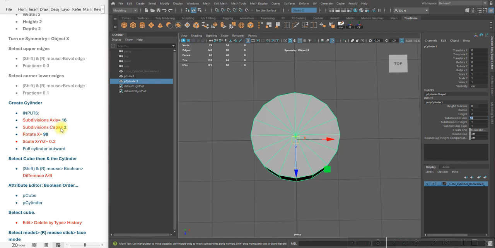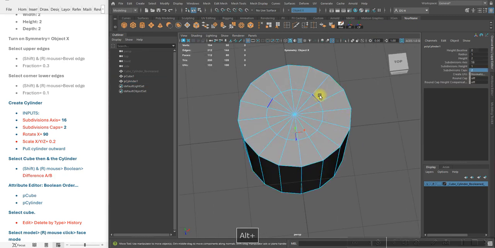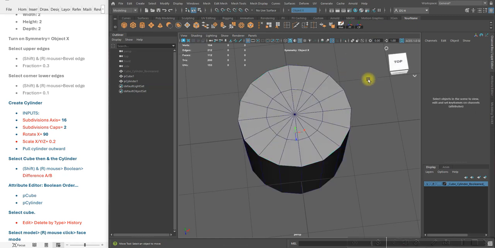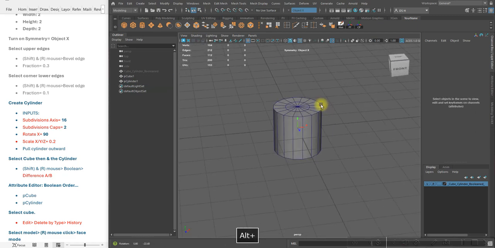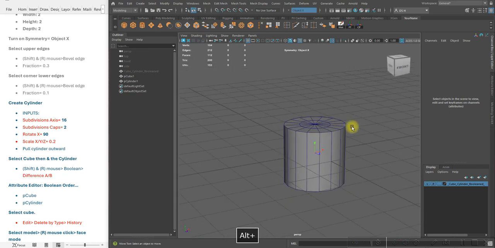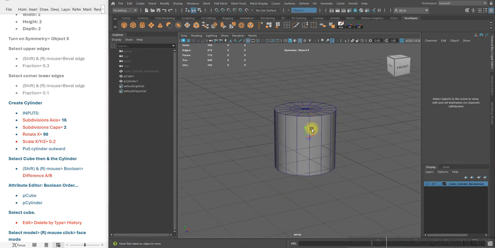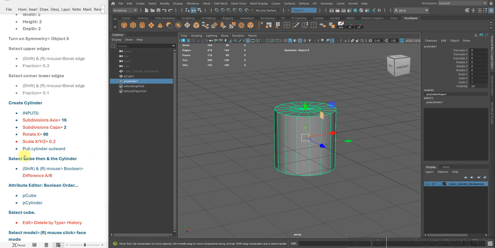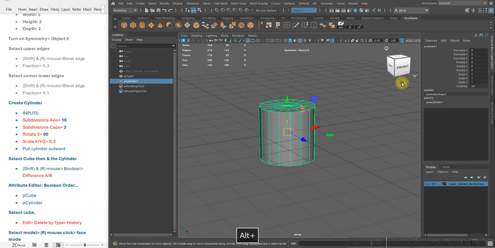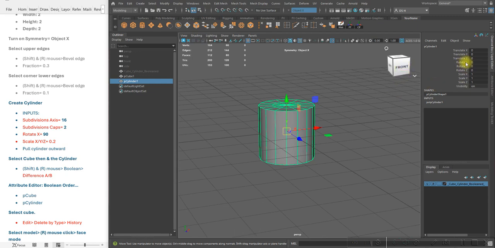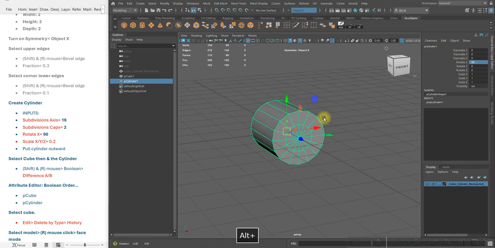16. Caps. Subdivision caps, set it to 2. Because I'm gonna be using this line for modeling later on. That's the reason why I put that there. Okay. I'm gonna select it. I need to rotate it 90 degrees in the X. Here's my front. Rotate X. Type in 90 for the channel box.